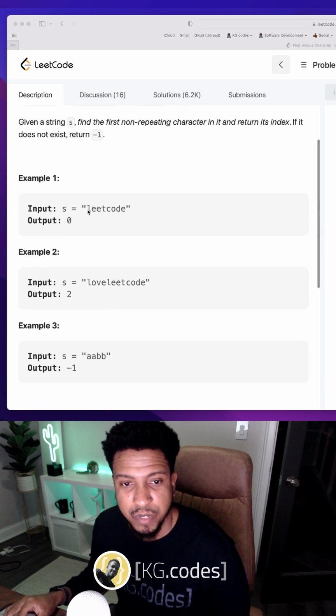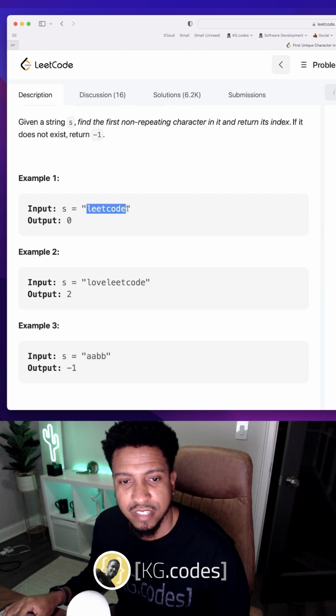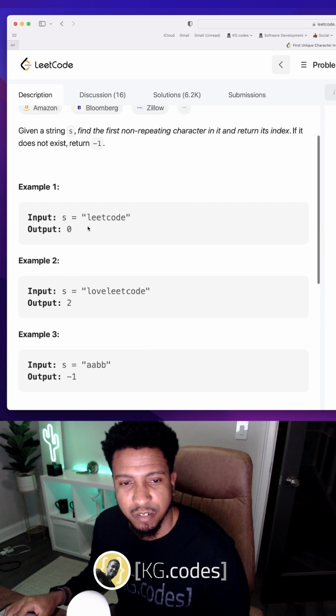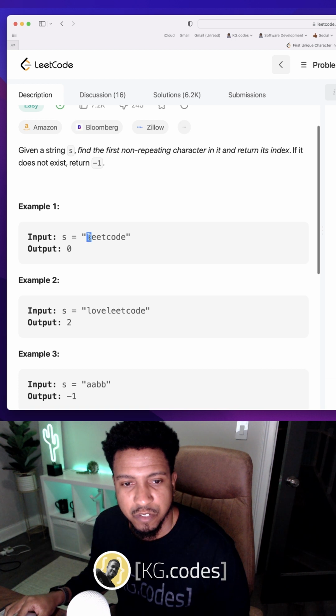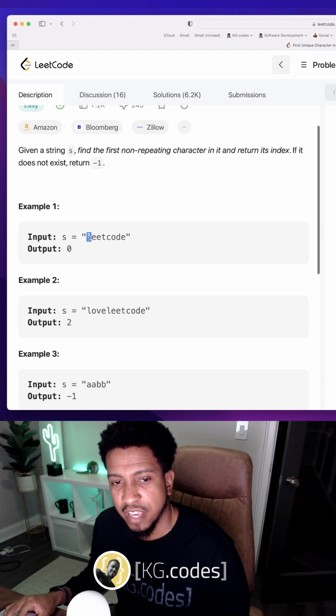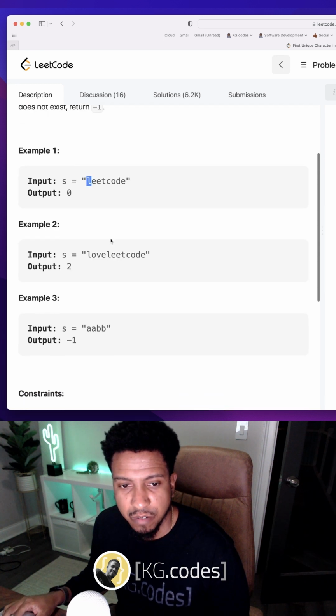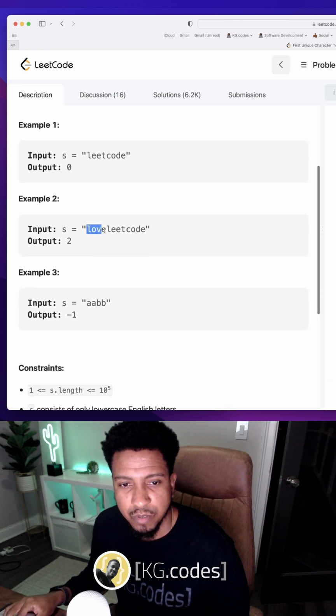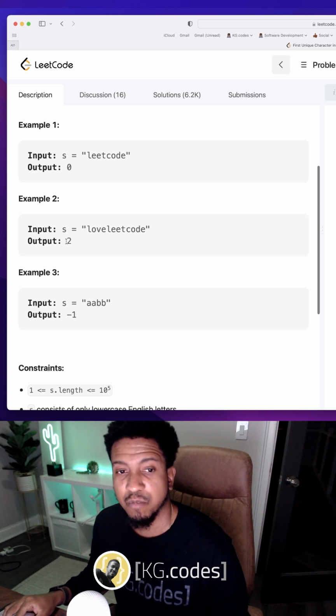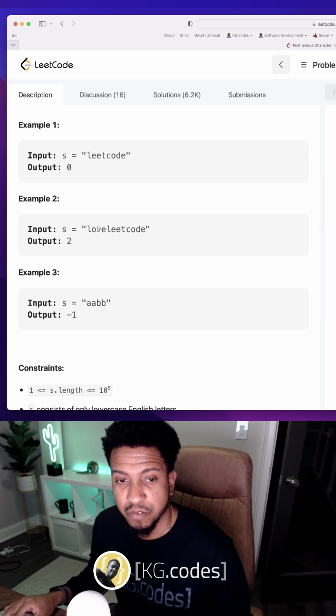They have an example here, Leetcode actually, and the output is 0 because the first unique character in this string is L. That's the first character in this string that doesn't repeat again. It's the first unique one. And then in this example, love Leetcode, the first unique character is 2. The index of the first unique character is 2. So if you start at 0, 1, 2, then V is the first character that doesn't repeat again.